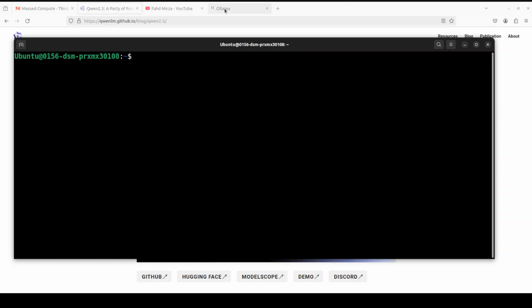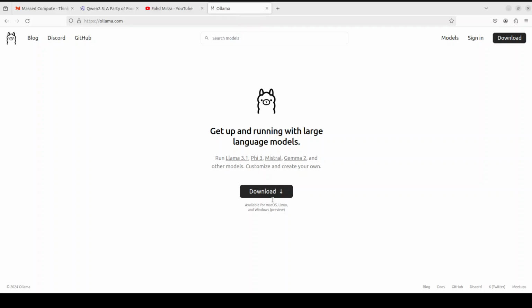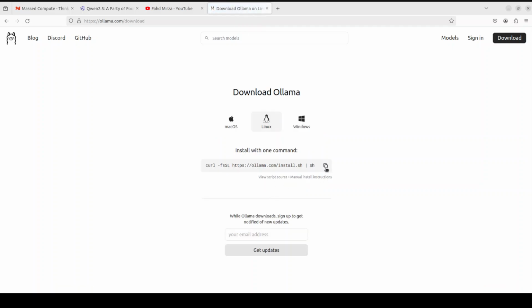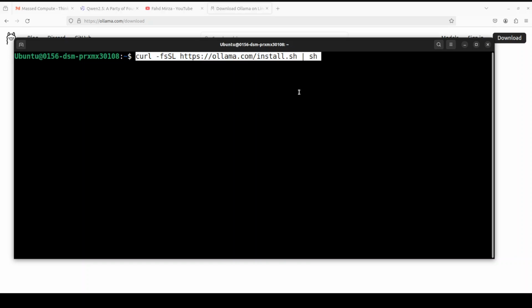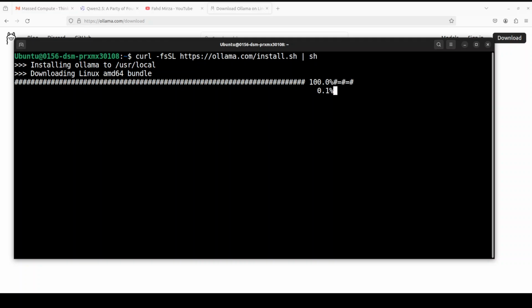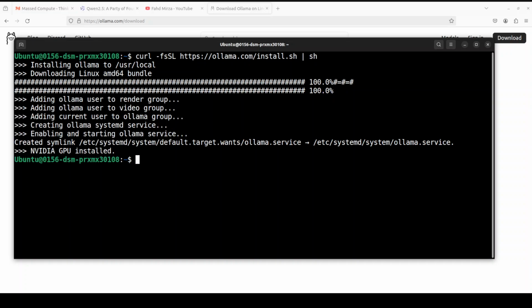So let's first install Ollama. I don't think I have installed it. So let's go to Ollama, click on download here, grab this command because I'm using Linux. If you are using Windows, just click on Windows and you should be able to install it. So let me paste it here. It is going to download Ollama, then it is going to start it. So let's wait for it. So you can see that Ollama has created all the users and group at Linux level and some symbolic links, but it has also detected my NVIDIA card.